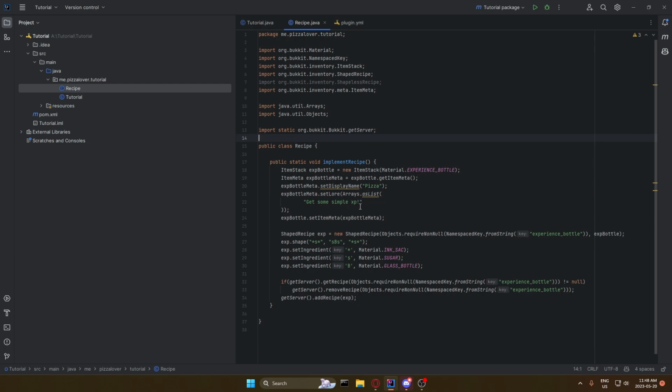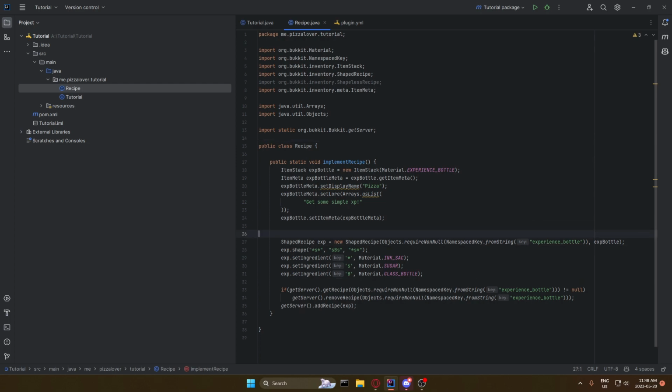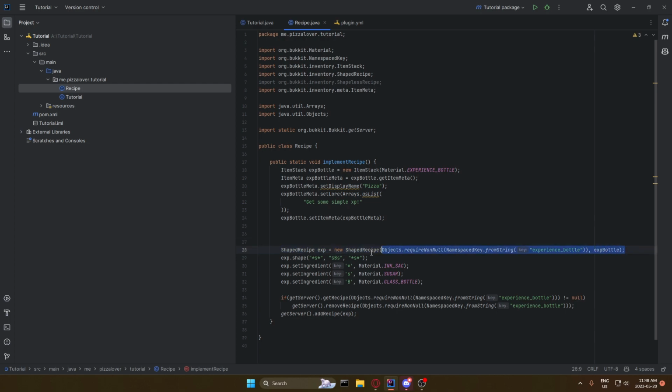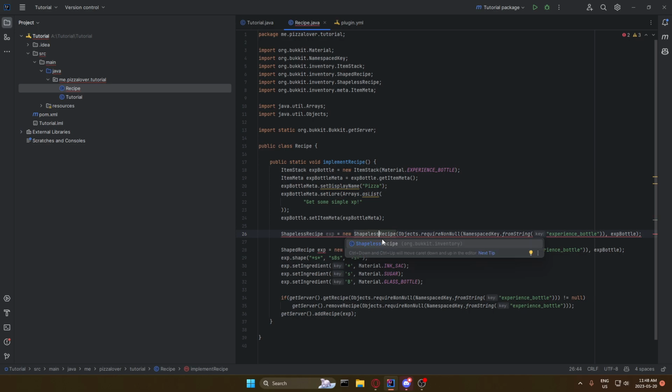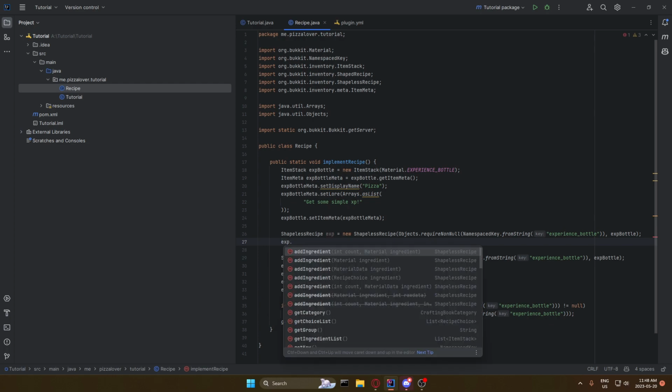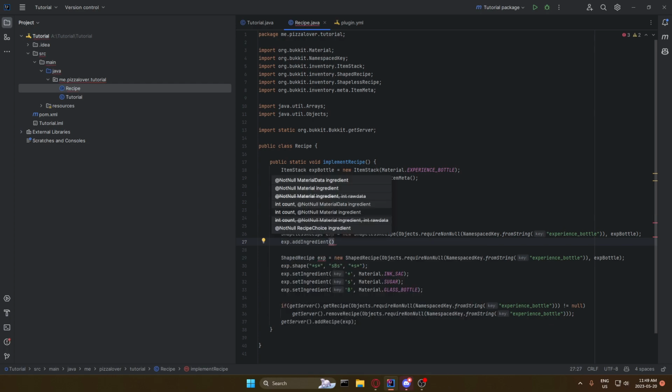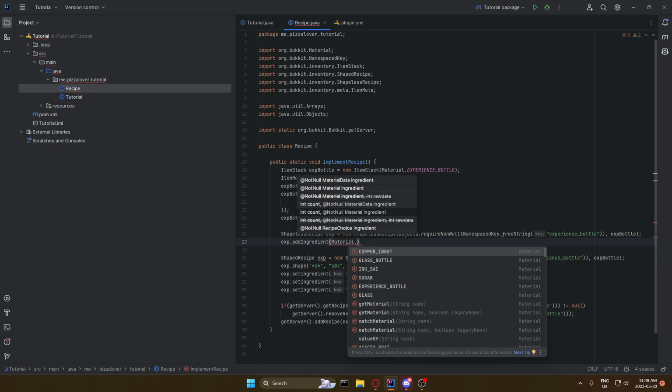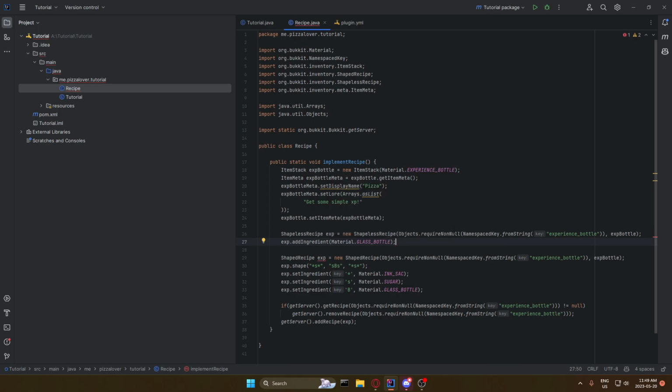So I'm gonna show you shapeless recipe now. We can just copy this right here. So shaped recipe, we're gonna change that to shapeless recipe. And now for that, all you have to do is exp.add ingredient. You could do just the material, so material dot glass bottle. And now anywhere on it, it requires a glass bottle.